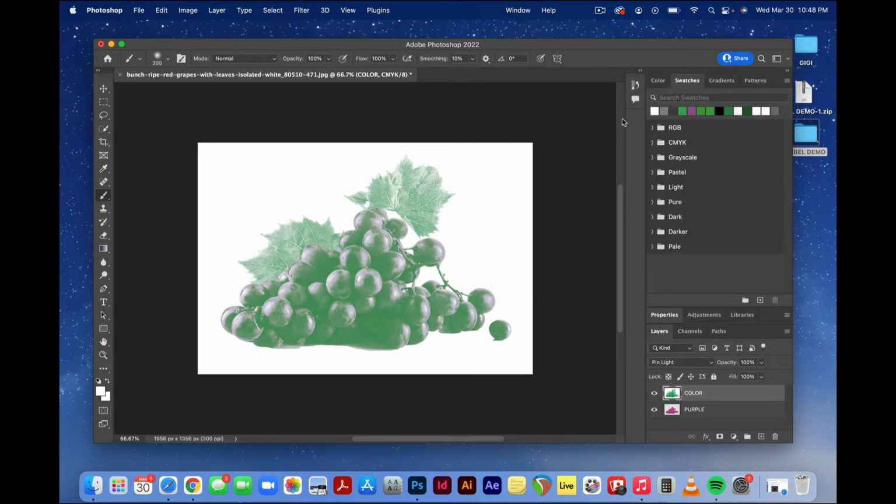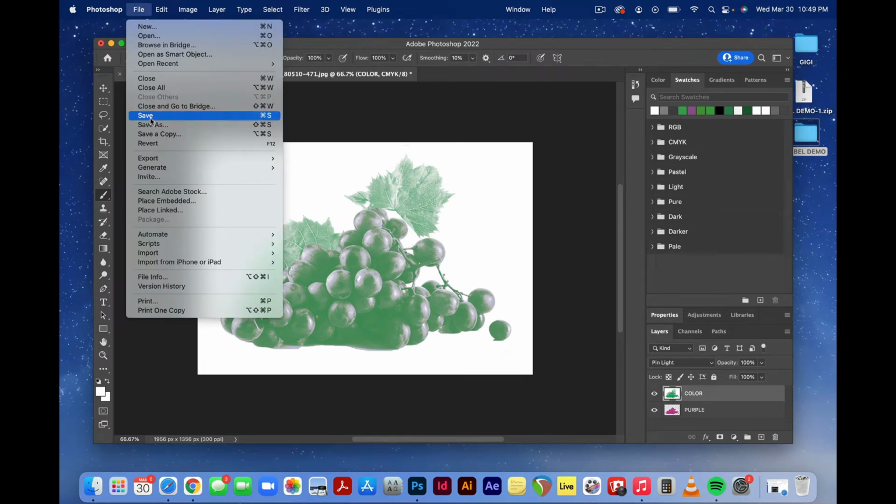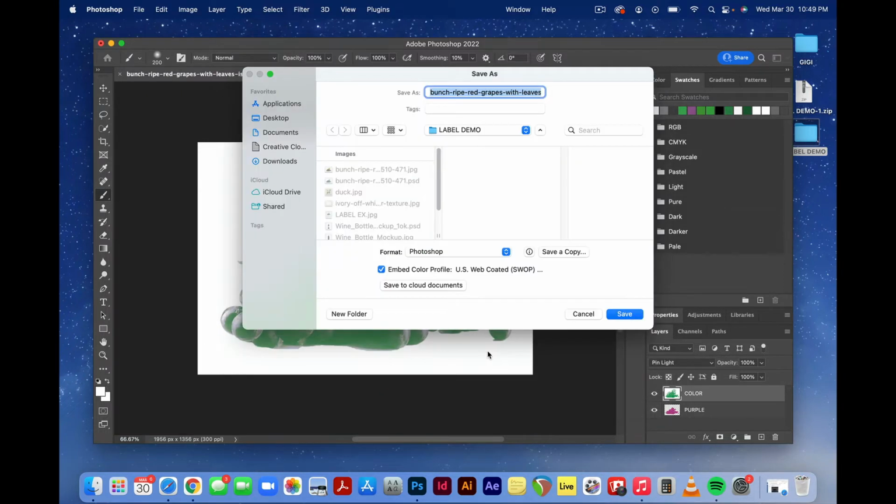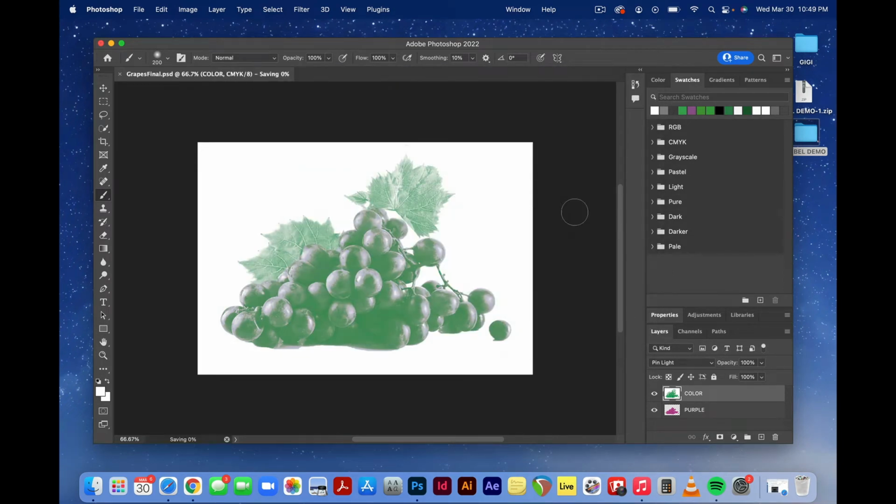And after we're done getting it close to our original, I'd like for us to save it as Grapes Final. So what I'd like for us to do now is save it. I want us to go File, Save As, and we're going to save to our computer. And I'm going to title this Grapes Final, and we are going to leave it as a PSD. And I'd like to save it to our label demo. And we're going to hit Save. We're going to hit OK.